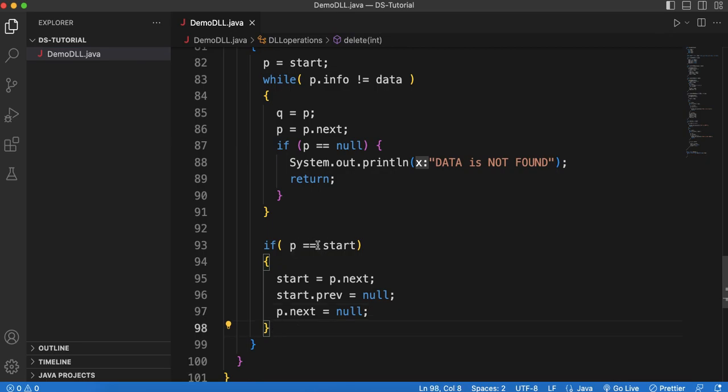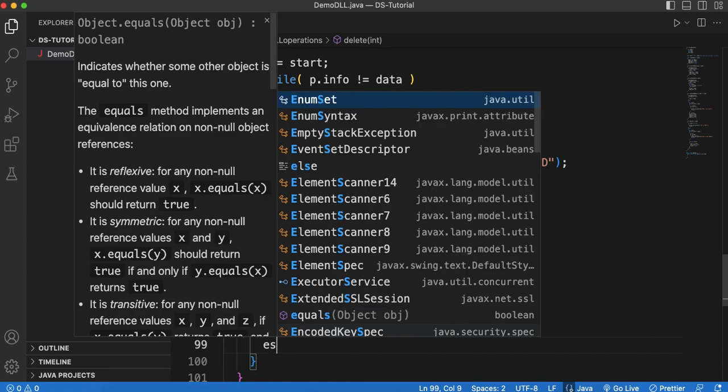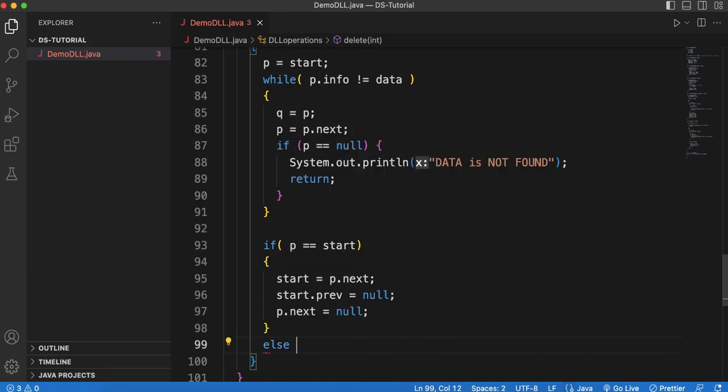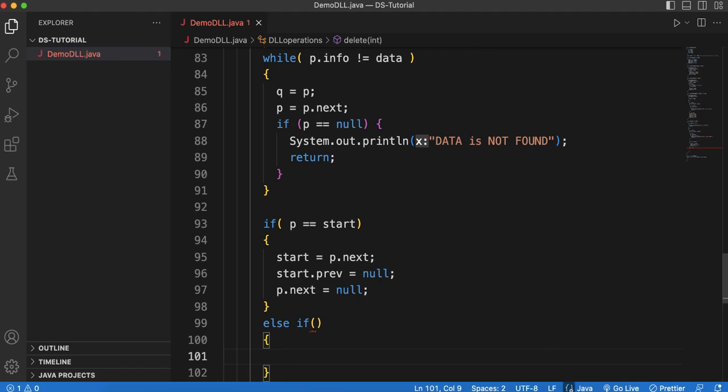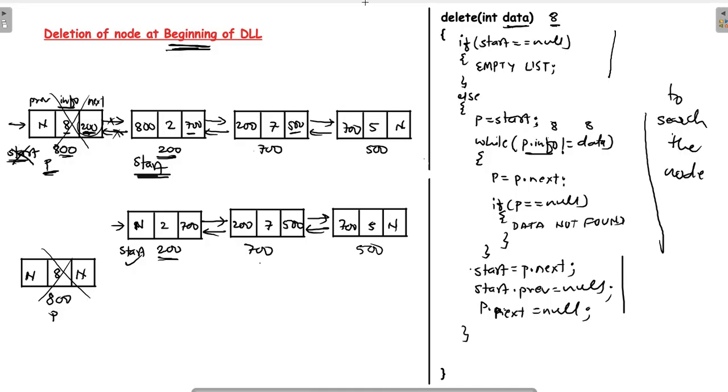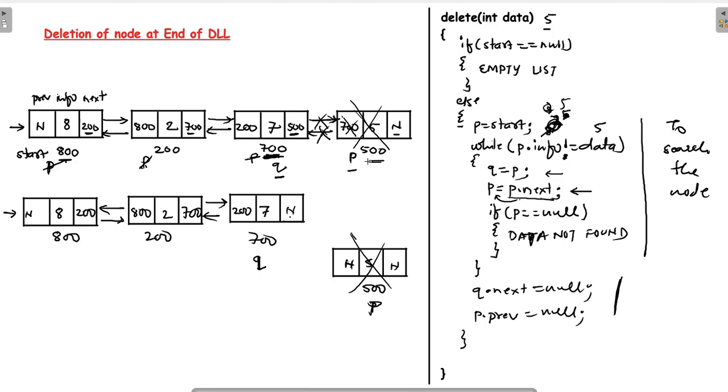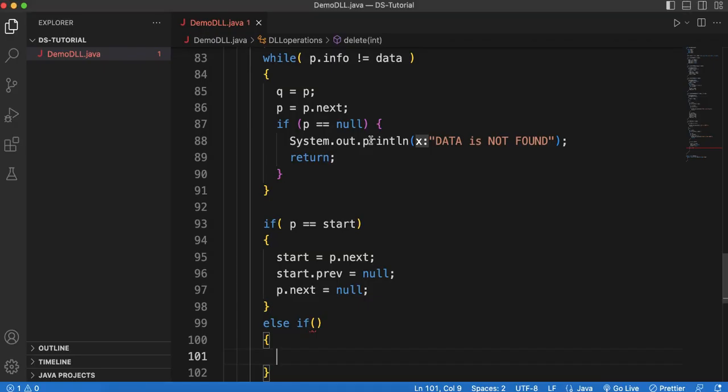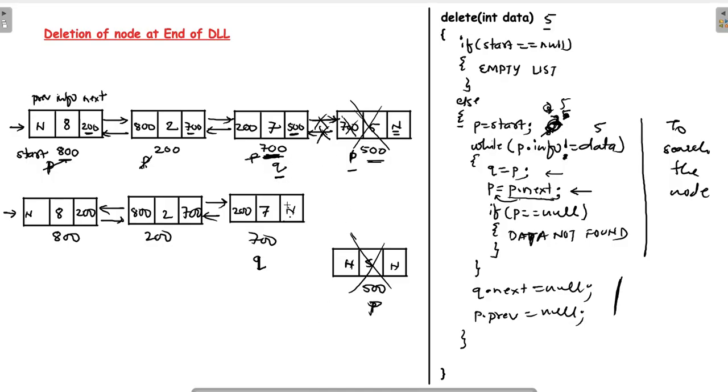If p is not at the starting point, you have to check another condition, that is else if. And what is that condition? If it is not at the beginning, it may be at the end. So what is the logic for the end? If this is the p which is to be deleted, whose next field is null, it means that it is at the end of your doubly linked list. So you will be checking if p's next is equal to null, meaning it is the last node. And if it is the last node, what logic are you implementing: q's next should be null and p's previous should be null. That is what we have written here.